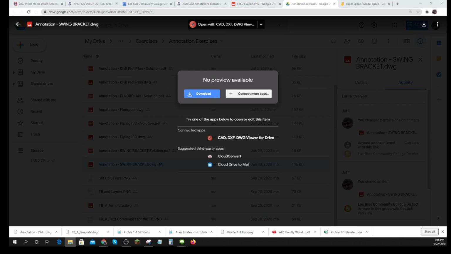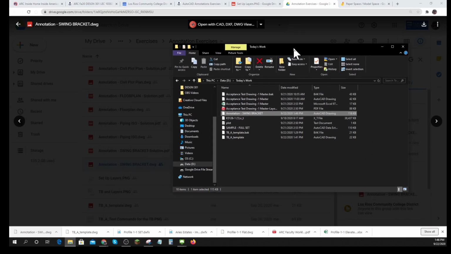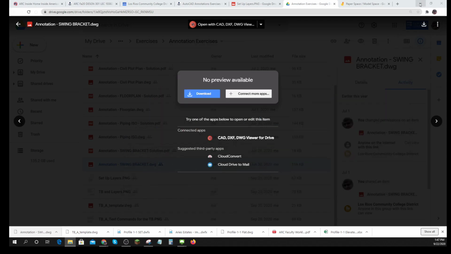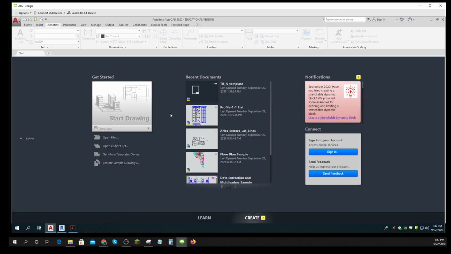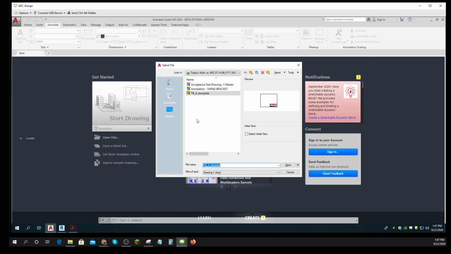And I'm going to go save my swing bracket somewhere where I can see it. There we go. I thought I put it in there. Where did it go? Swing bracket. There we go. So I'm going to open that file. Open my file, swing bracket. And I'm going to take a look at it.